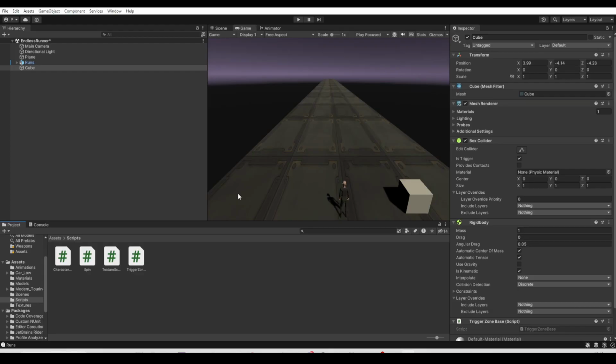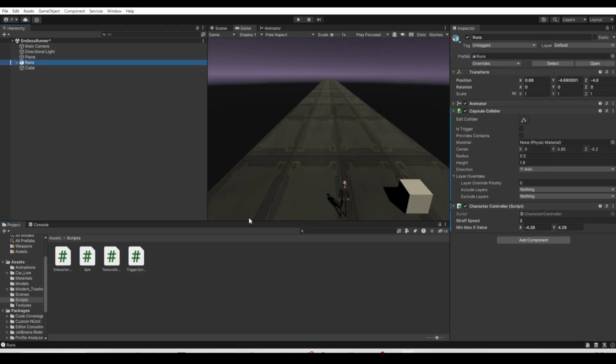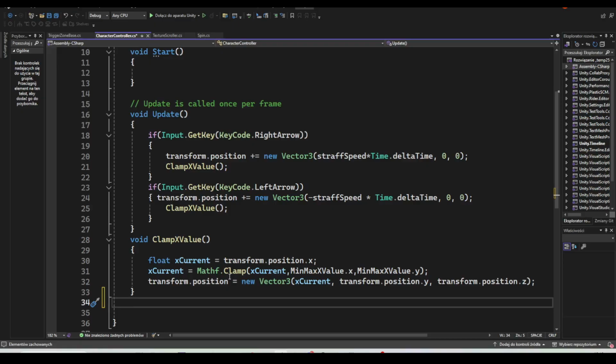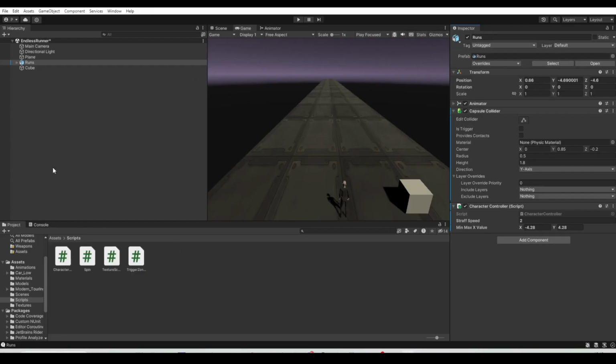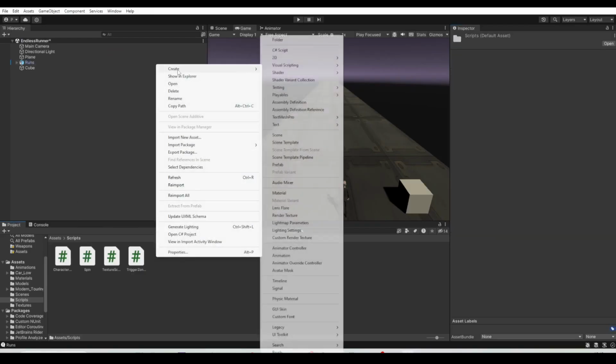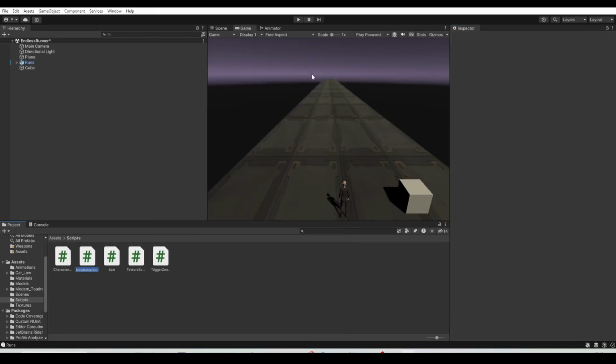So we want to expand it a bit. We will change our player controller, character controller, a bit, or maybe not. Maybe not. Okay. Maybe let's do it differently. Let's create another script that will be our game manager.